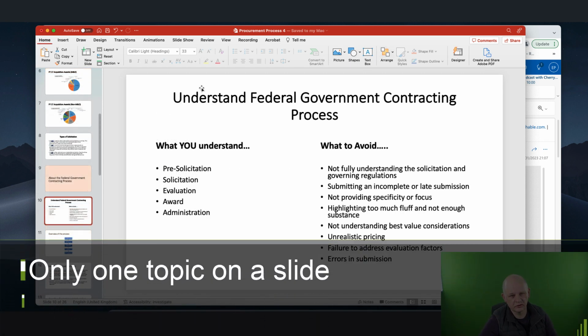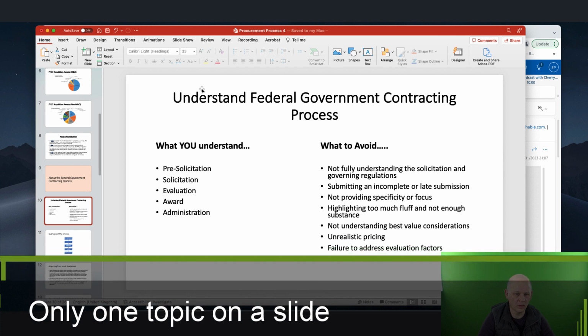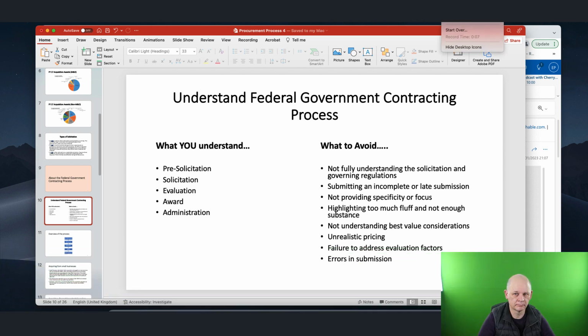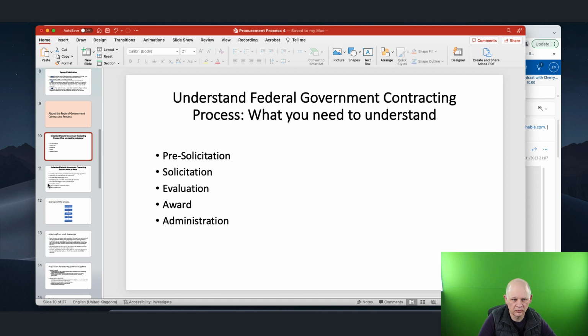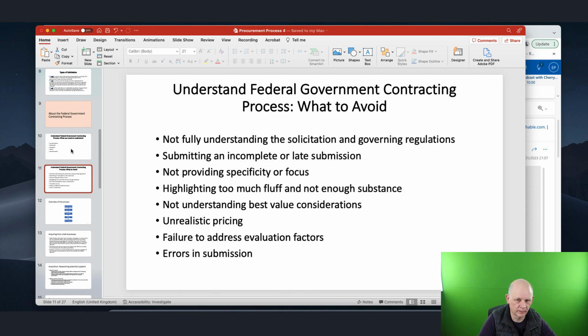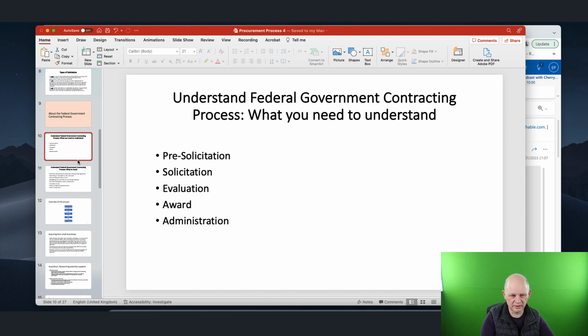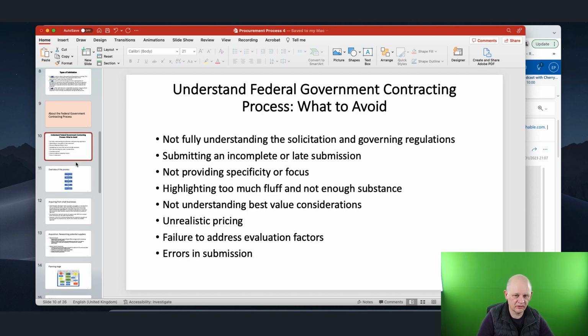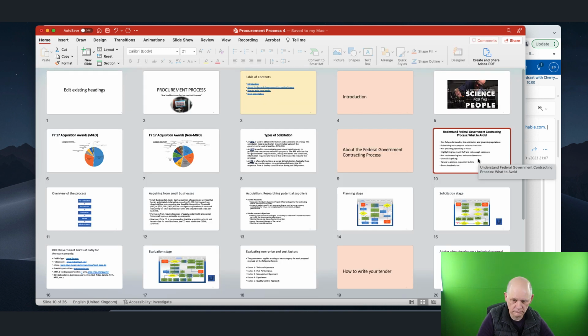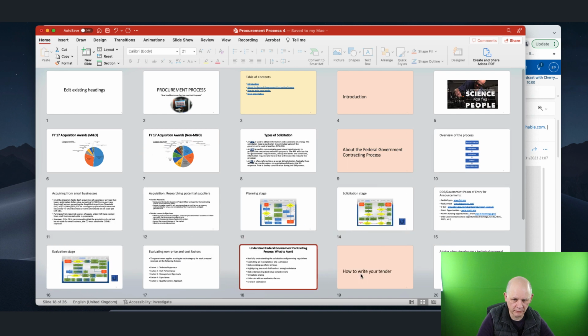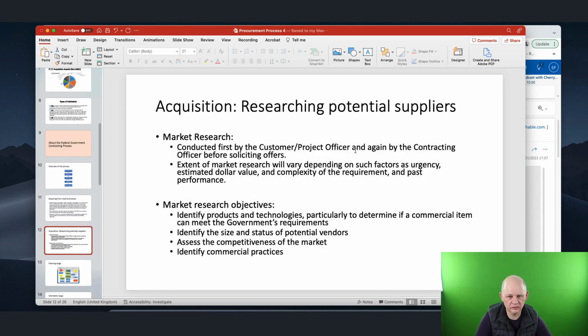The next step is to split the slides that are talking about more than one thing. So we can split this into two slides. What you need to understand and what to avoid. We've got duplication really of the overview of the process. So we can probably delete this slide. And this one probably needs to belong somewhere else. So we can think about that, but we can put that at the end for the moment. This is another slide that we can split into two separate slides to make it easier to read.